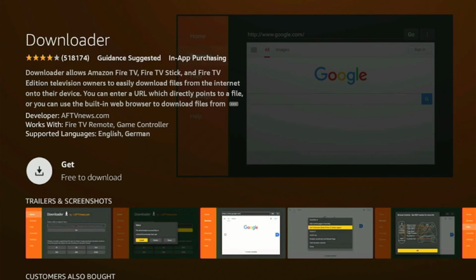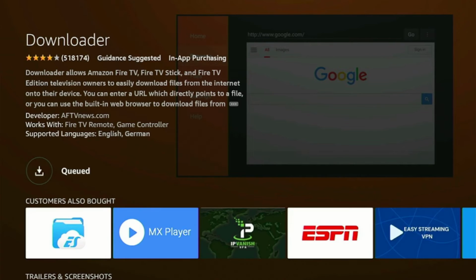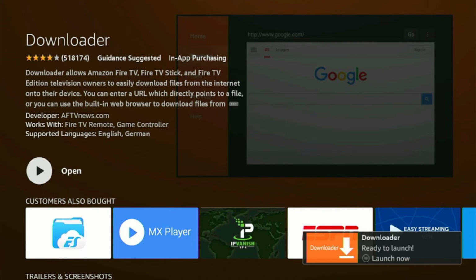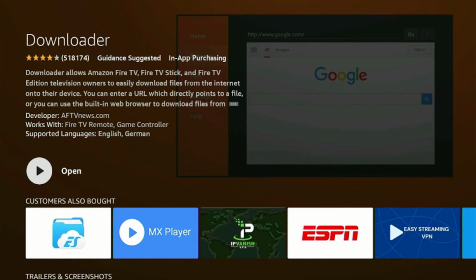Press the remote select button, and as you can see the Downloader app starts downloading. Just wait for a while until this is downloaded, and it will be installed automatically on your Amazon Fire TV device. So the Downloader app has been installed. Now click on open to launch it.